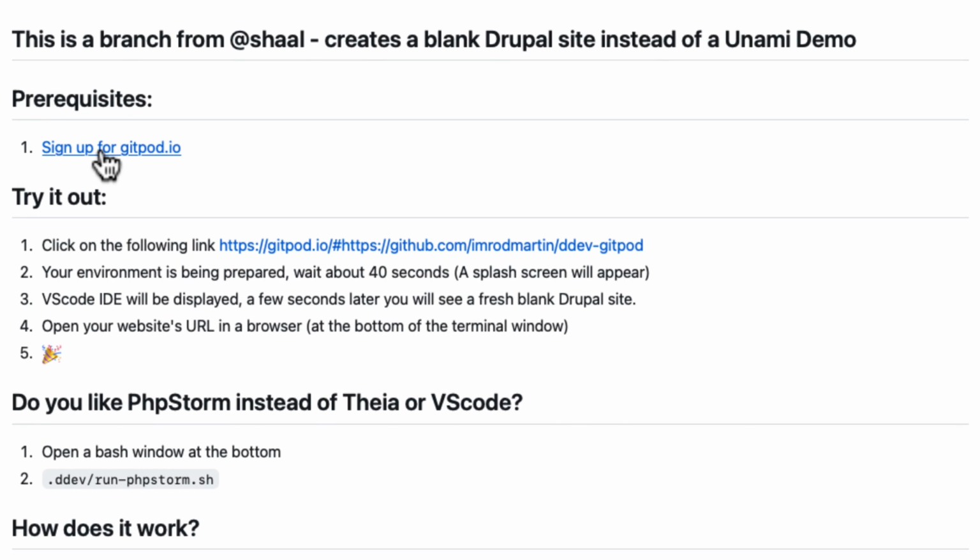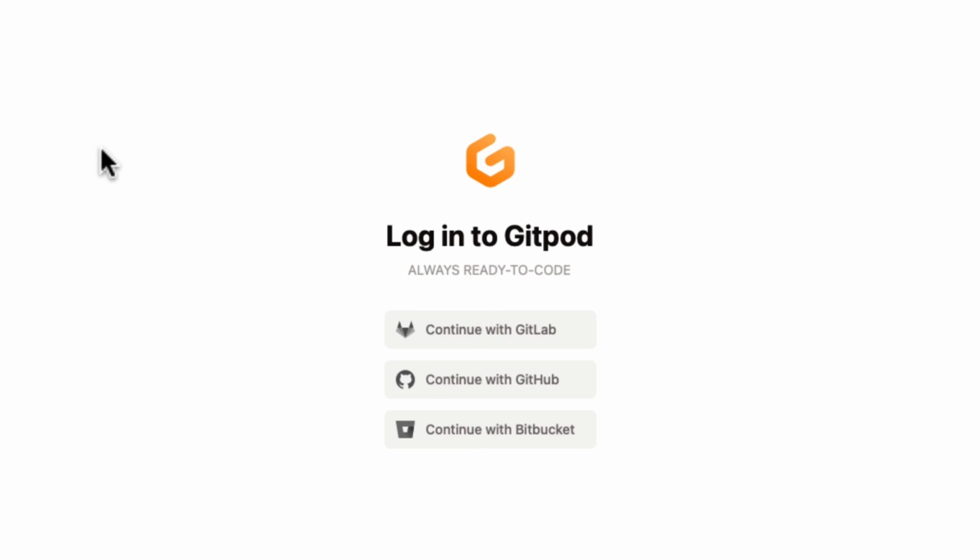The first step is sign up for gitpod.io. Now, when you click on this link, it just takes you to Gitpod where you can continue with GitLab, GitHub, or Bitbucket. I have found that either GitLab or GitHub are a little bit easier to use. If you don't have accounts, when you click on one of these, it'll prompt you to sign up for one and then authorize the Gitpod app. It's really simple to do.